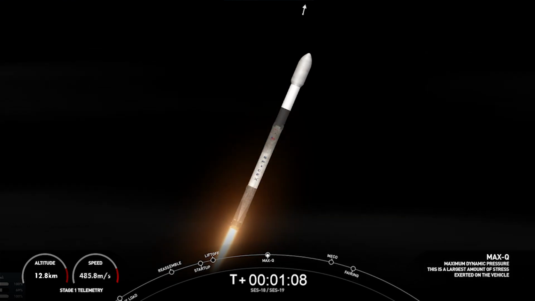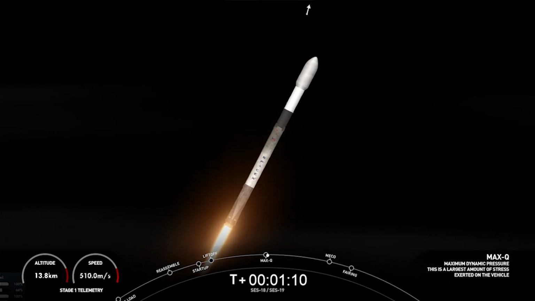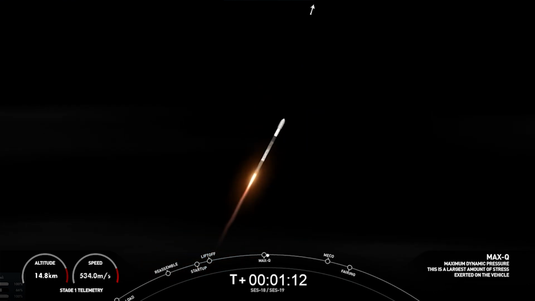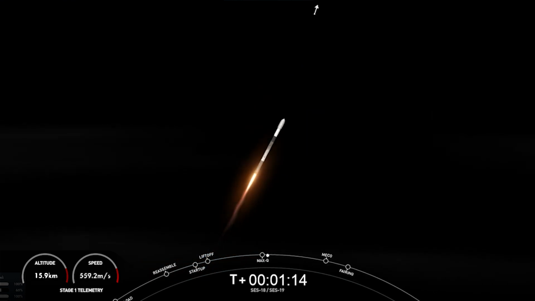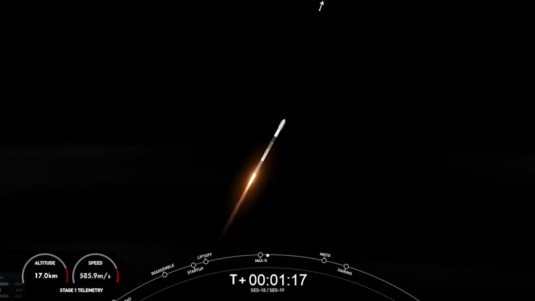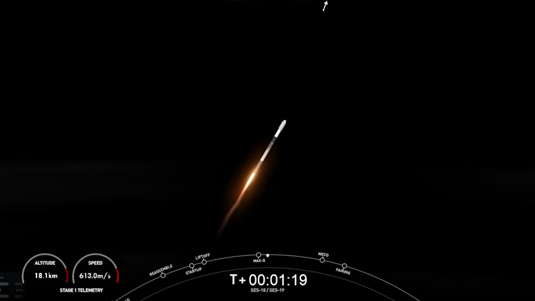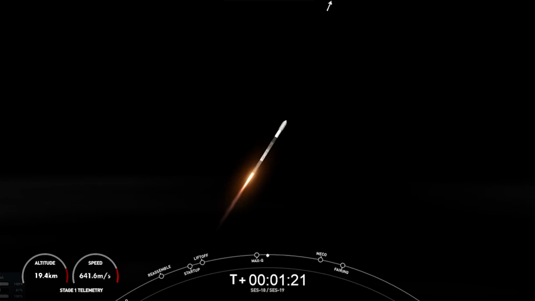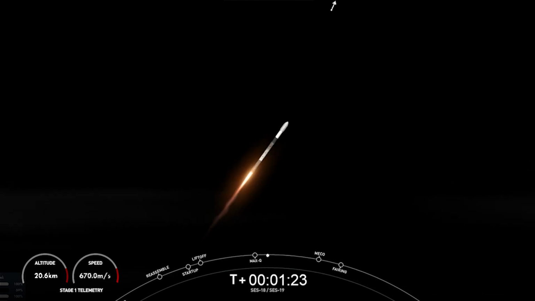Max-Q. All right, there's that call telling us that we're now past the point of maximum aerodynamic pressure. We also heard the call out a few seconds before that for Mach 1, telling us that the vehicle is traveling faster than the speed of sound.